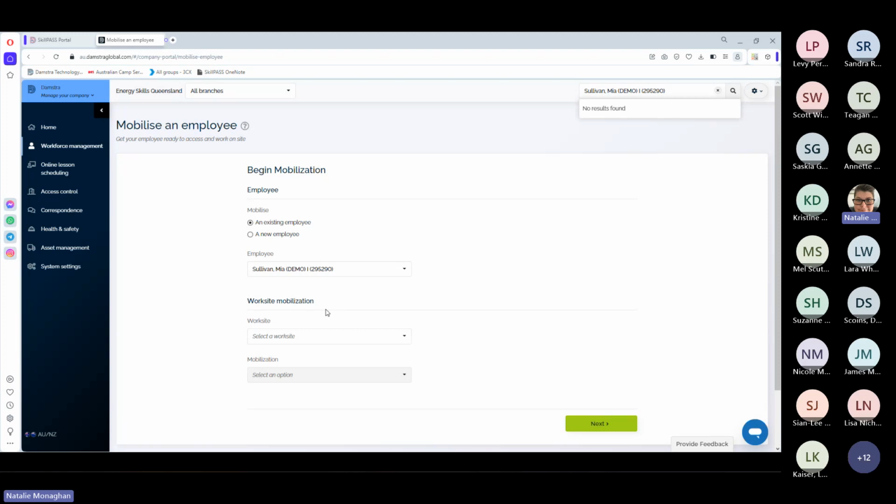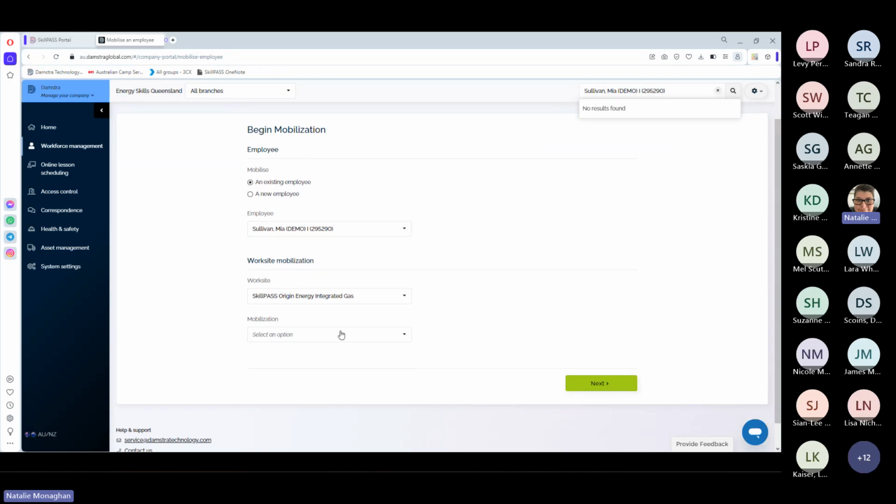Now you can select a mobilization for that employee. If you type in SkillPass or Origin, you can click that one, and then you would select your option. There are three different options to choose from. If they've already got a mobilization, it'll gray out so you can't double up. If you needed to select a different one, you could. So you just click operations and then continue.